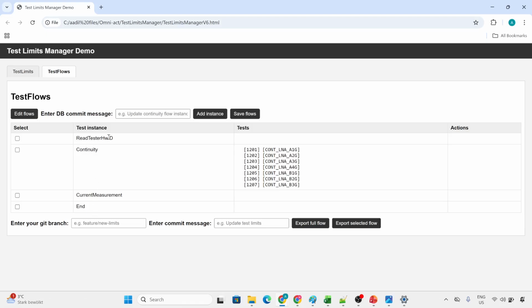So reading the tester hardware ID, continuity test, which has the group of continuity already attached to this test instance, and you have the current measurements, etc. So this really defines the sequence top to bottom.